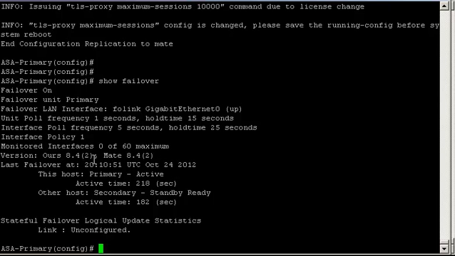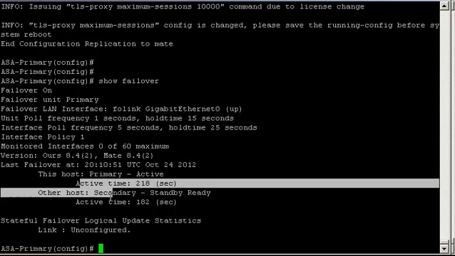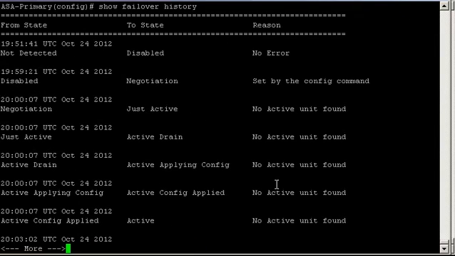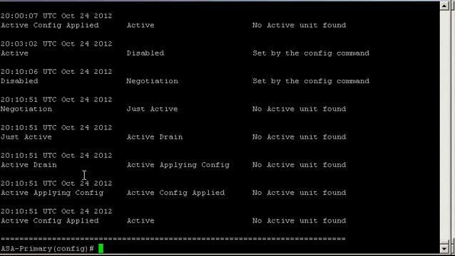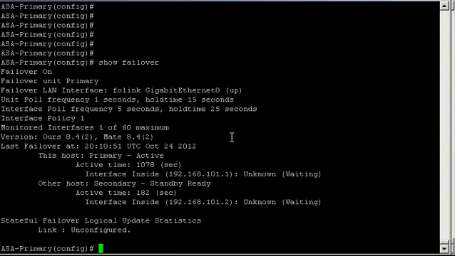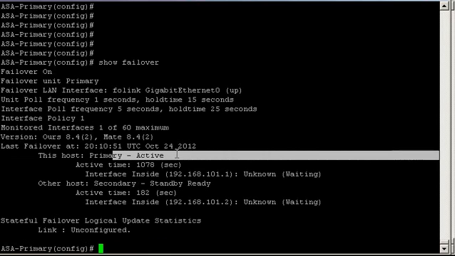So we can see ours is 8.4(2) and our mate is 8.4(2). Last failover was 10 past 8, and so on. So this unit is primary and is the active unit, and our mate is secondary and is in standby mode. Then we can also specify show failover history, and it'll tell us what happened, when was the last time it failed over. The best way to tell what unit you're on is always to go here. This unit is primary active.